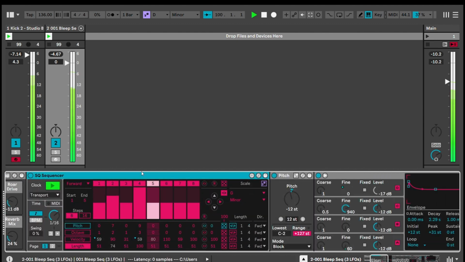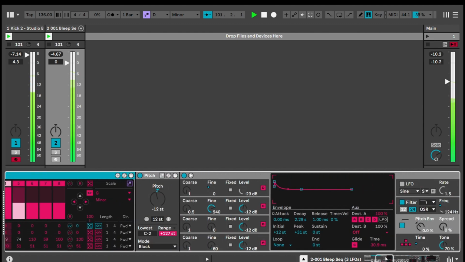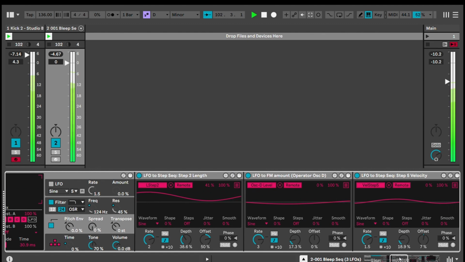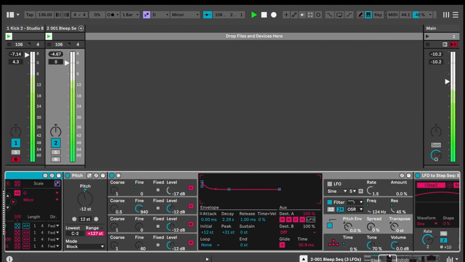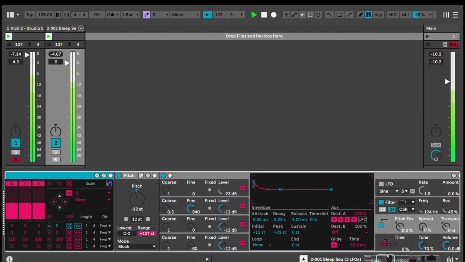So yeah, that's the sequencer, and that's the LFO tools. They're really nice. They're just basically moving it slowly in the background. One is on a 2-bar loop, 3-bar loop, and 1.5-bar loop. So they're constantly changing, and they're constantly keeping the sequence moving.